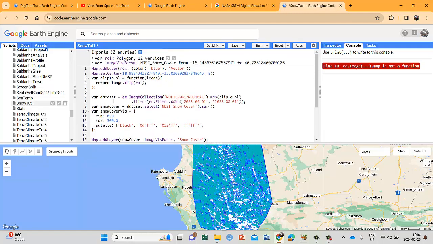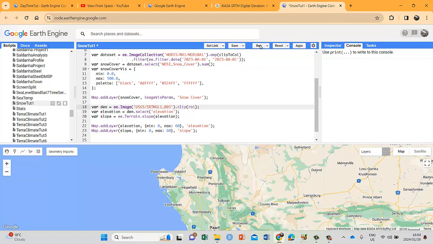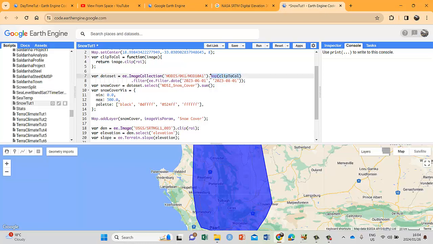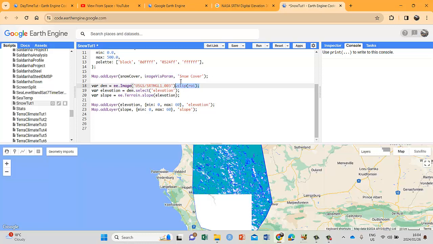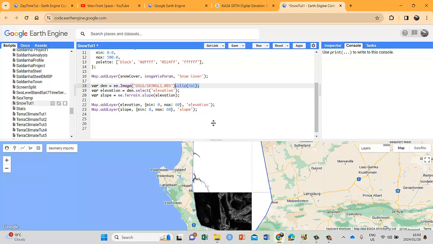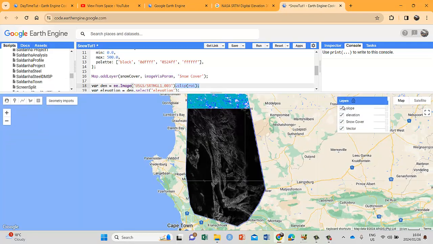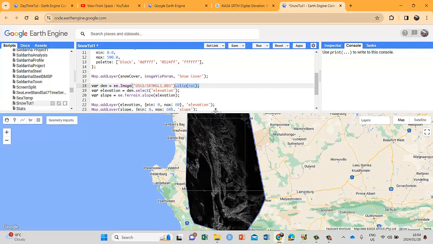And it's called region of interest. So let's clip it using that particular function. Run it. There we go, sorted. So if it doesn't work with this clipping function, you basically just use clip.roi. And if that doesn't work, you use the filterBounds process. There it starts loading. You'll see there's now three. If we go to our layers, there's slope, there's elevation, and there's the snow. So now we've added three layers to our map.